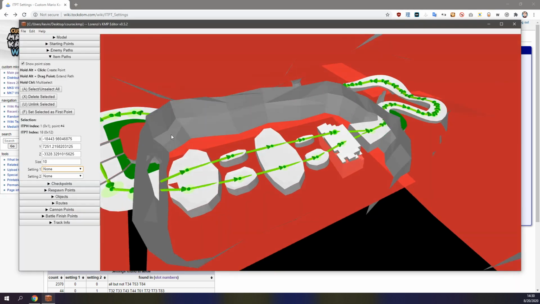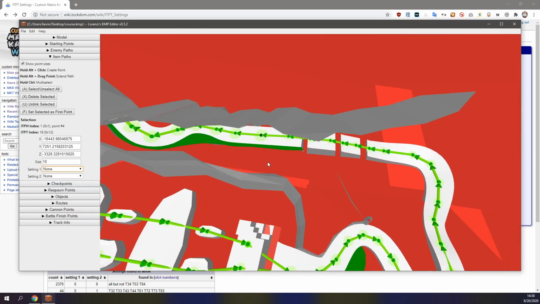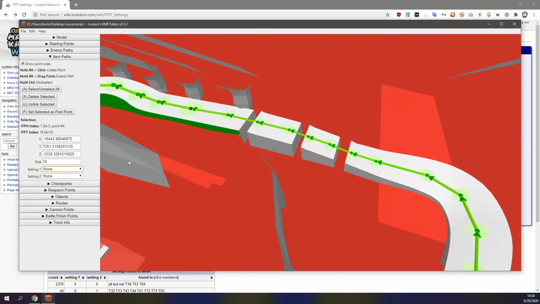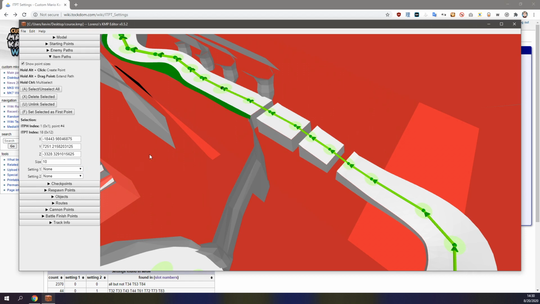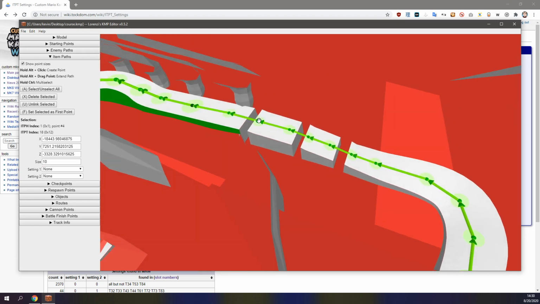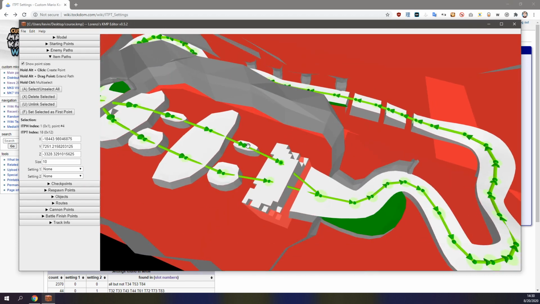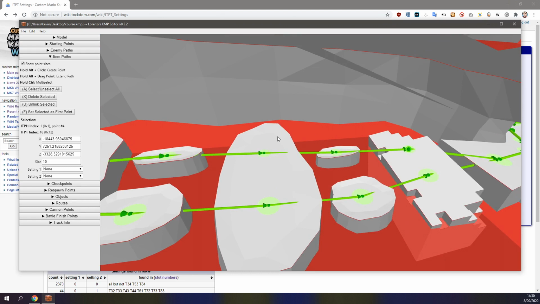I would just recommend using "bullet bill disregards gravity." Bullet bill disregards gravity means that the bullet bill will fly at the exact same point as the route. So that can be useful over gaps.